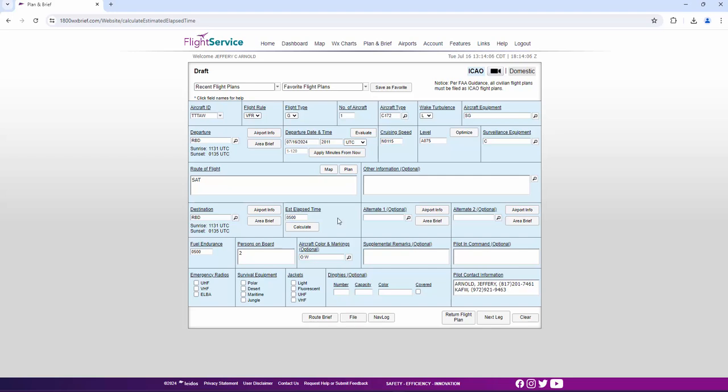So again, a very far-fetched scenario. God forbid something bad happened on takeoff and nobody sees you. It's 5.5 hours before someone starts looking for you versus 2.5 hours if you file it single leg to single leg. The last thing that I want to show you here is the next leg button.